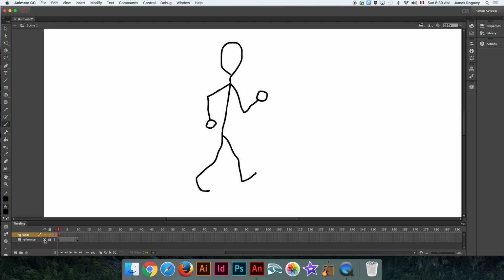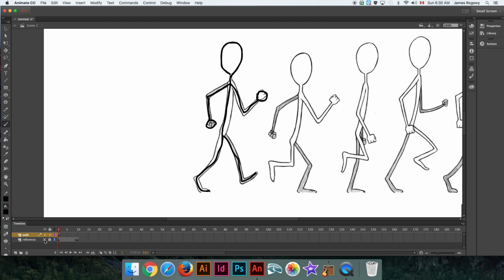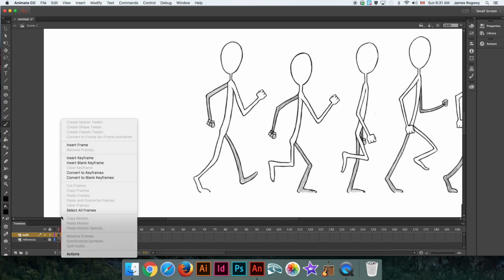All I'm doing here is turning off and on the eye so that I can see how it compares. Now what we're going to do is go to frame 2, and I'm going to insert a keyframe.